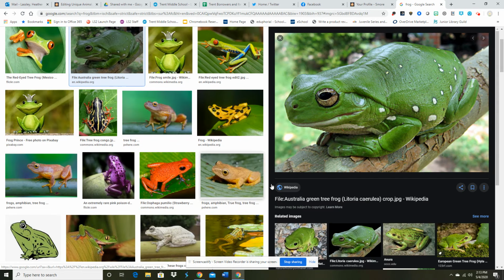And even though this is Wikipedia for pictures, it's okay. It's the data you don't want to get off of there. So if this is where you get it from, just make sure that you take an opportunity to cite it.